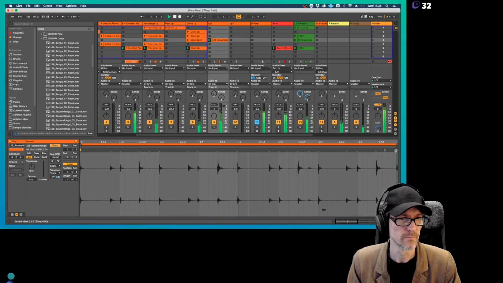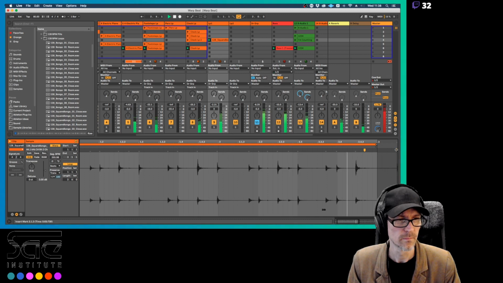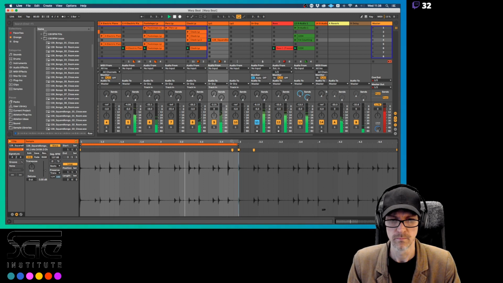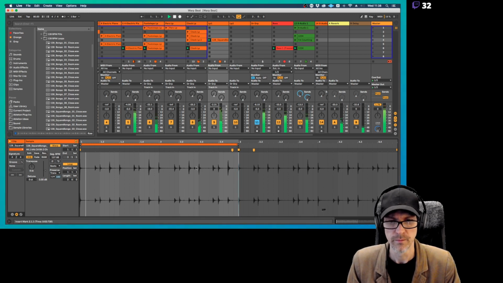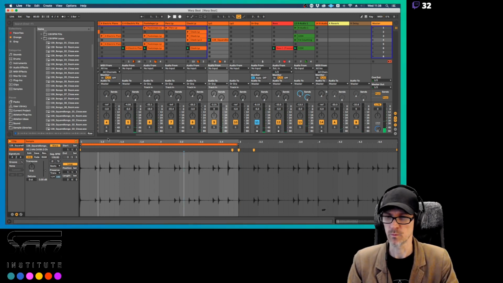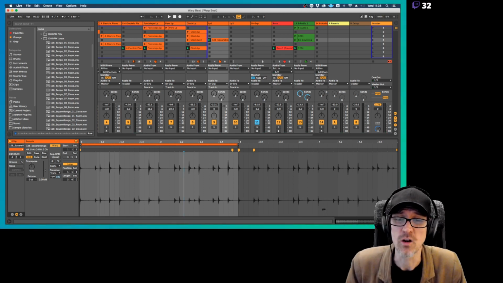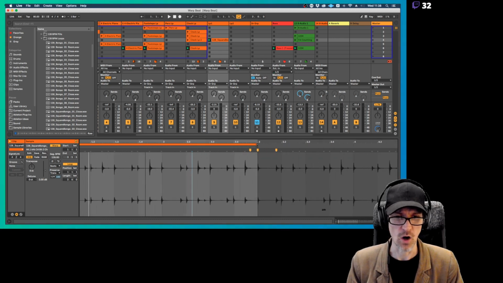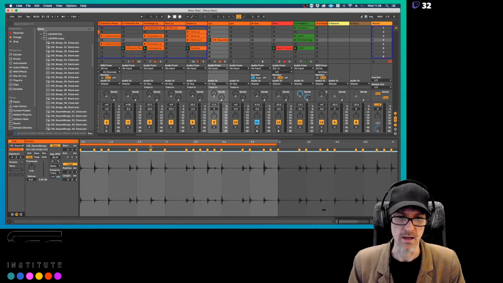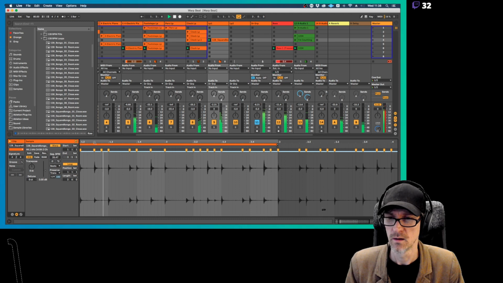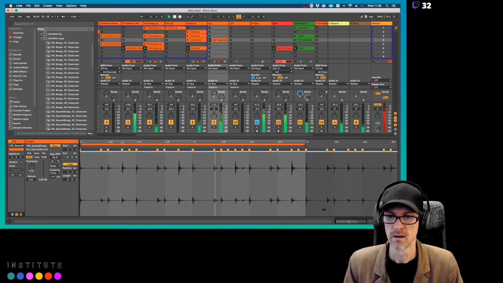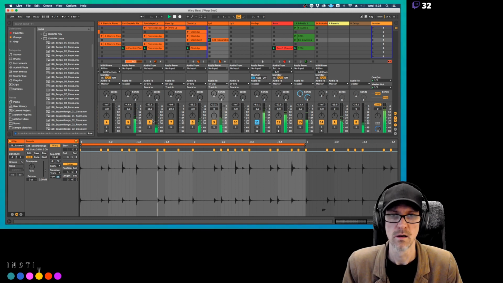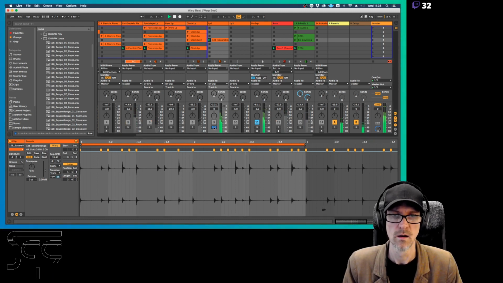Awesome. Now the cool thing about this, and one thing we haven't really talked about, is I can quantize this rhythm quite easily. I just click on it and I hit Command U, and it quantized it all. There you go.